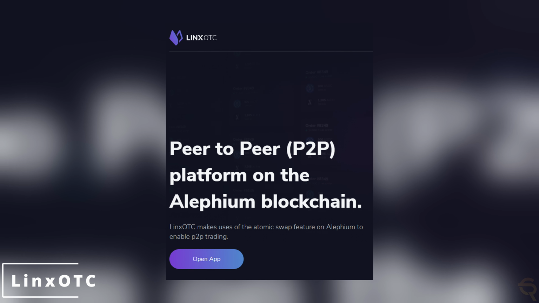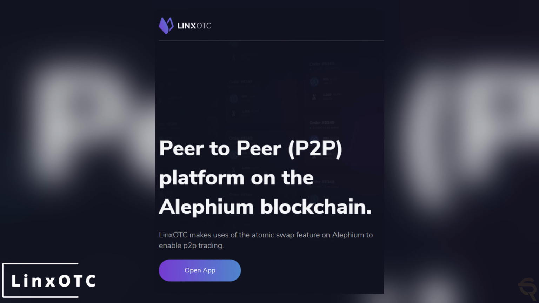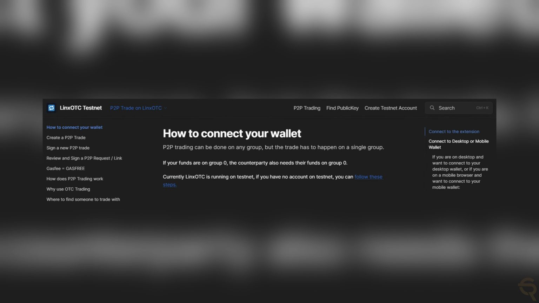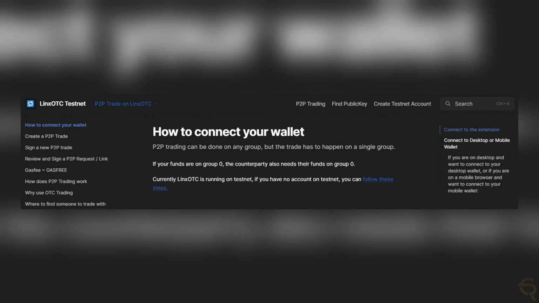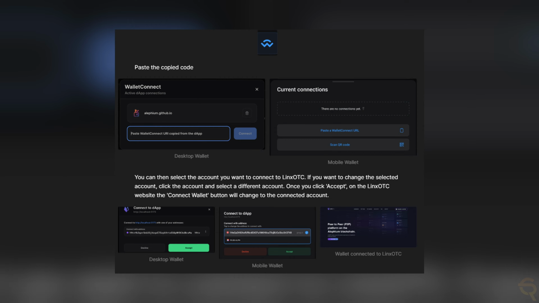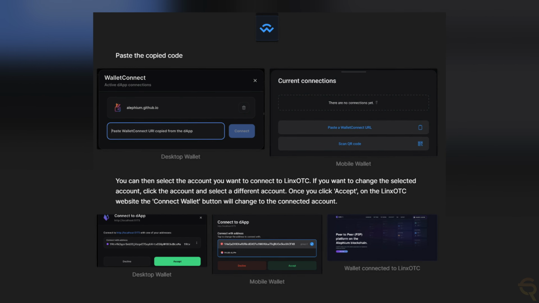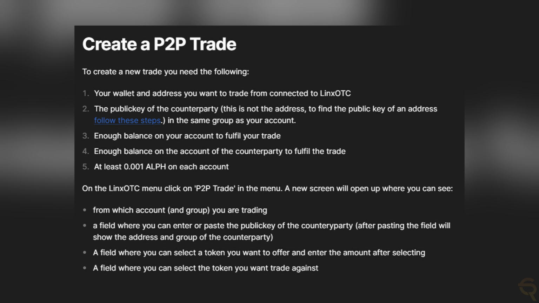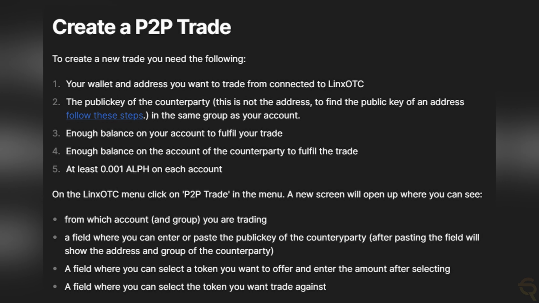Lynx OTC is currently on testnet. It's a peer-to-peer platform on the Alephium blockchain, and Lynx OTC makes use of the atomic swap feature on Alephium to enable peer-to-peer trading. And the Lynx OTC testnet guide provides information on how to participate in peer-to-peer trading on the Lynx OTC platform while it's running on a test network. It details the steps necessary to connect various types of wallets, such as desktop, mobile or extension wallets, to the Lynx OTC system. The guide emphasizes that both trading parties need to be on the same group within the network and outlines the process for initiating and signing peer-to-peer trades. I'll link the documents in the description down below for your easy access.